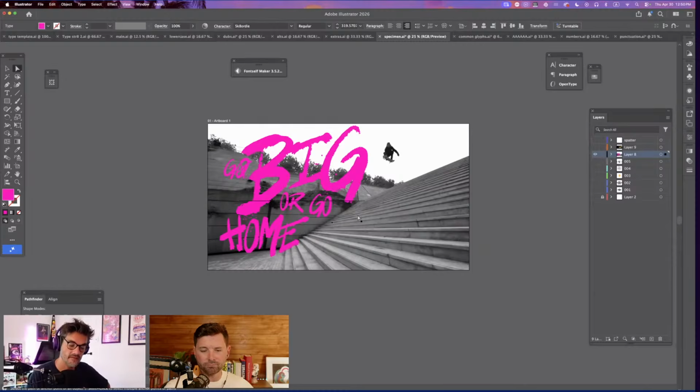But effectively, if the client's like, oh, can we change it from go big or go home to go big or go packing or whatever, then effectively that illustrator has to redraw that whole thing. And maybe the client doesn't have the budget for that. Maybe they don't have the time or the effort. Having this as a font means that they can do it themselves. How well they'll do it themselves is another question for another time, but the possibility is there because it is a live editable font.